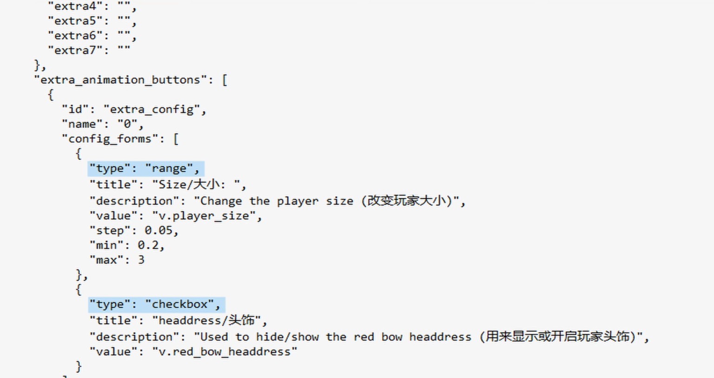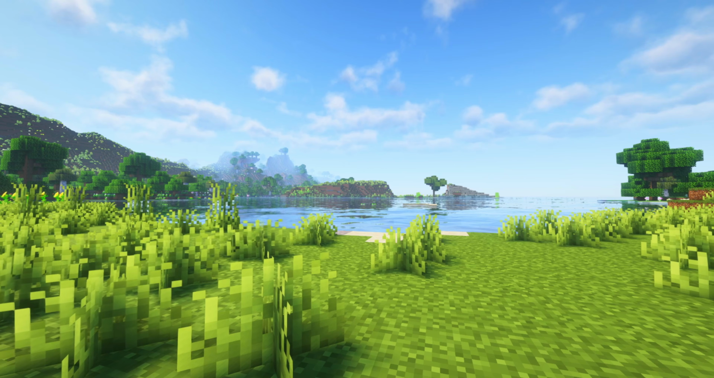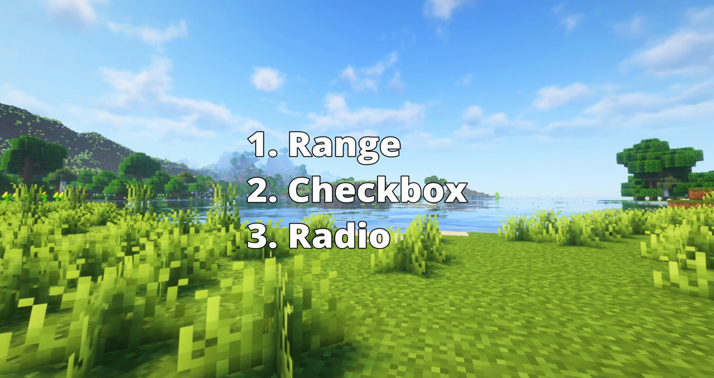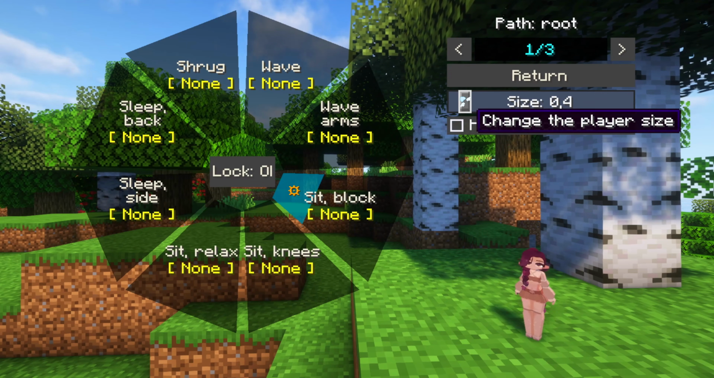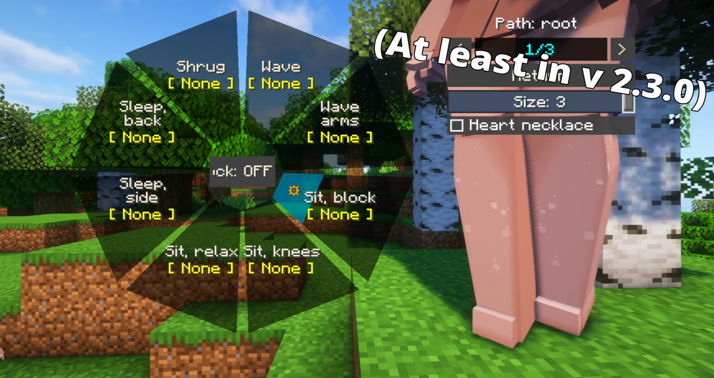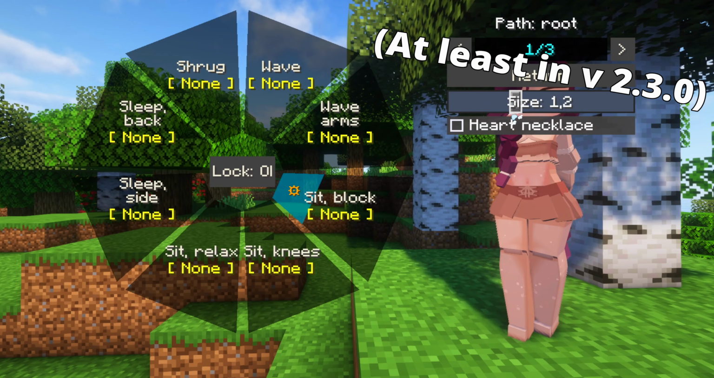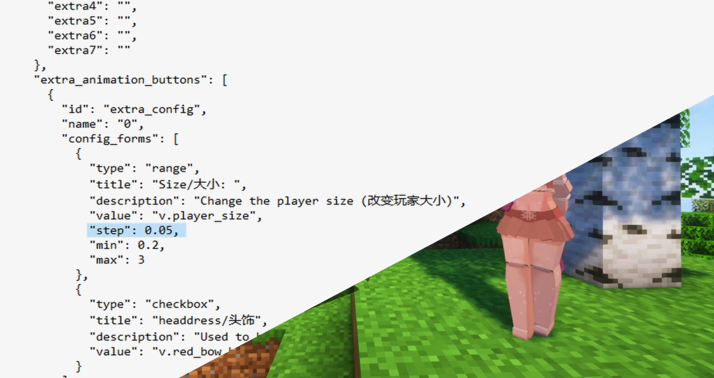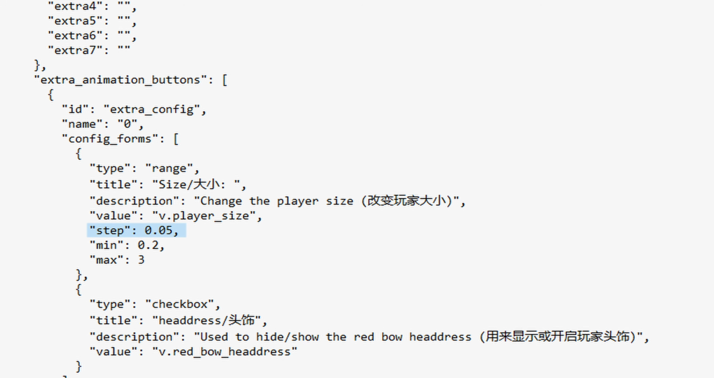What you write in type will change the type of the button. So far there are 3 types. The range type is a type of button that you can drag. The default model uses this type to change the player's size. The step decides how much it will move when you drag it. And then there's the minimum and maximum value.